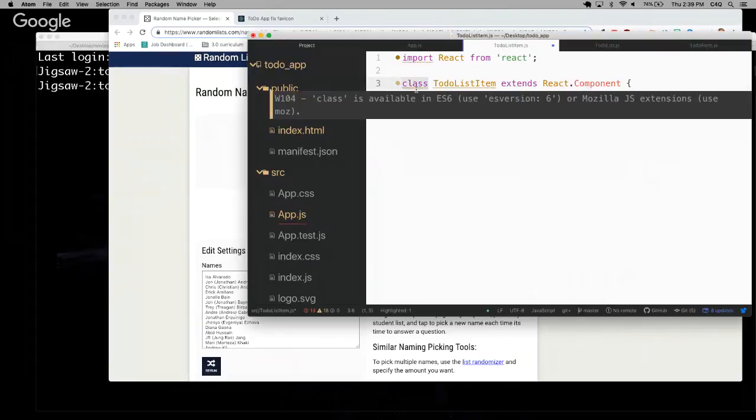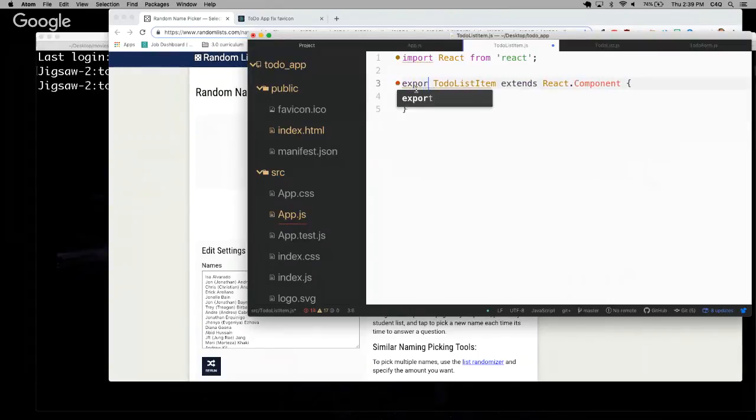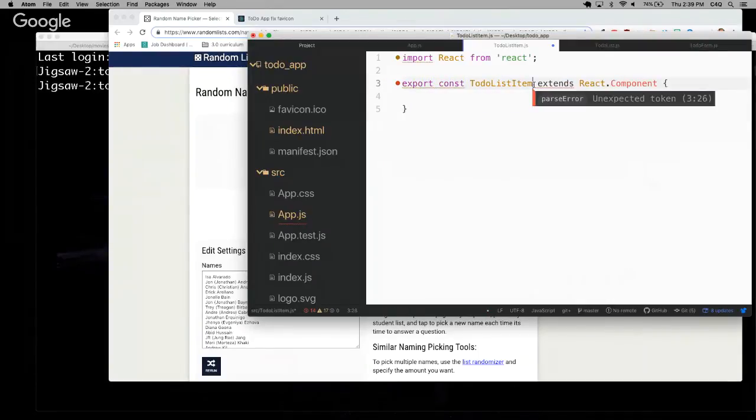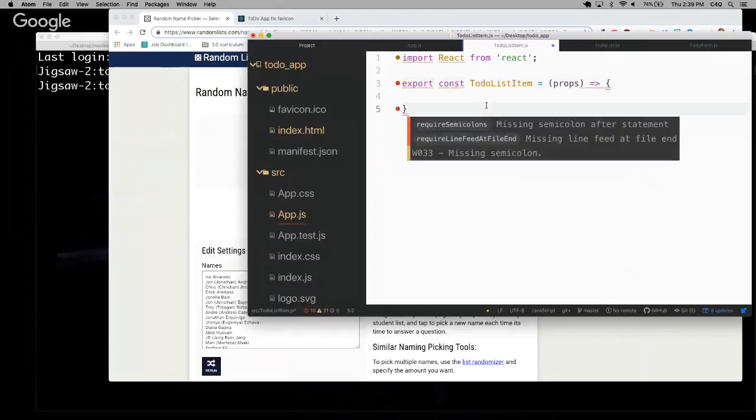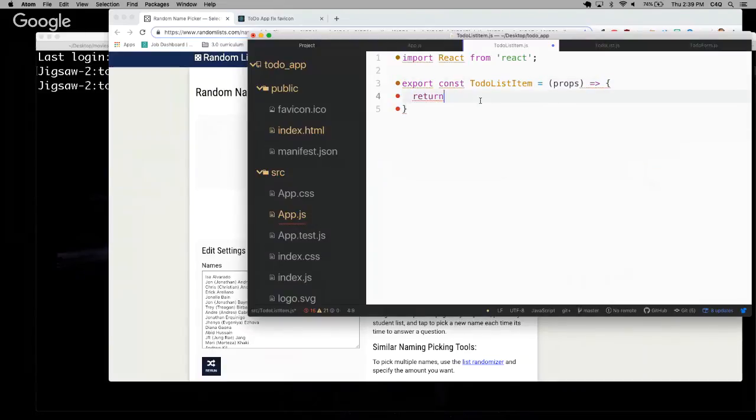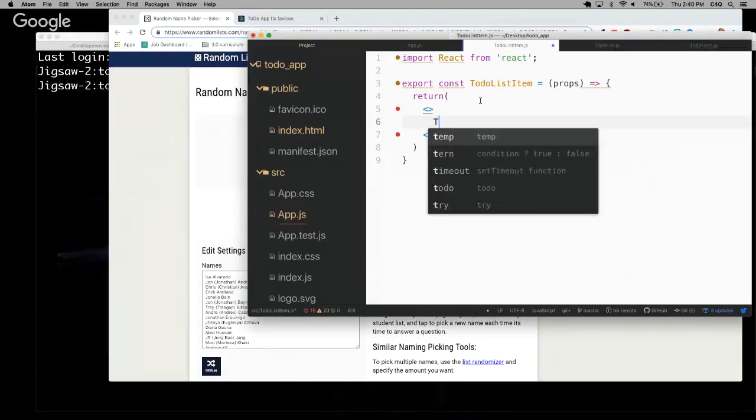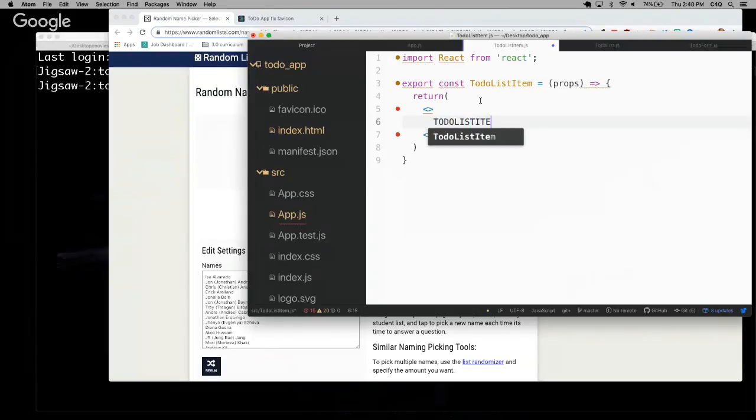So instead I'm just going to do export const ToDoListItem. It's going to take in props, and return. Okay, getting rid of all the boilerplate. We're actually going to get to start writing code soon. That's good. Yeah, it is technically code.